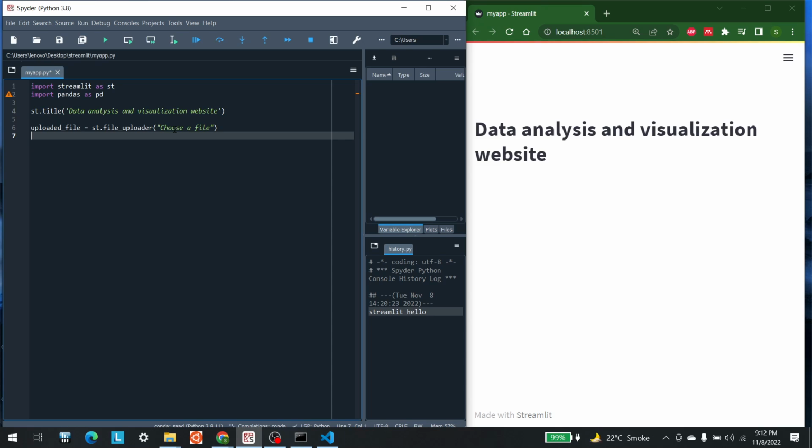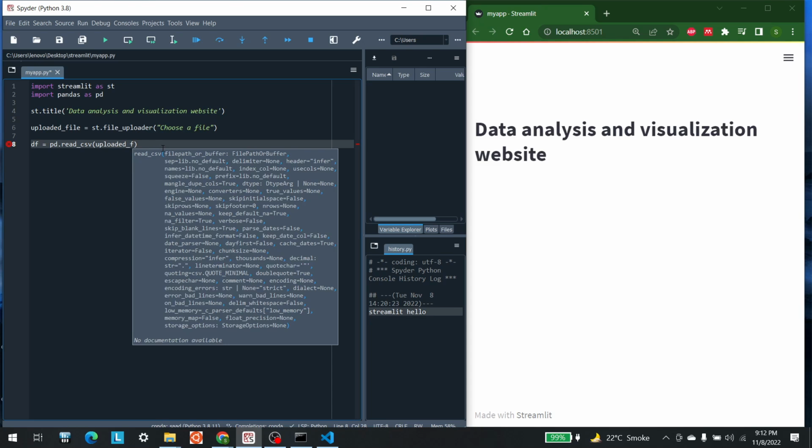And then what we can do is we can make the data frame out of that file. For that, what I'll write is, if anyone of you is familiar with pandas, here I'll just write pd.read_csv, right? And here I'll write what is the csv that we need to enter here. We will write uploaded_file. Okay, so this csv will be entered here and converted into a data frame.